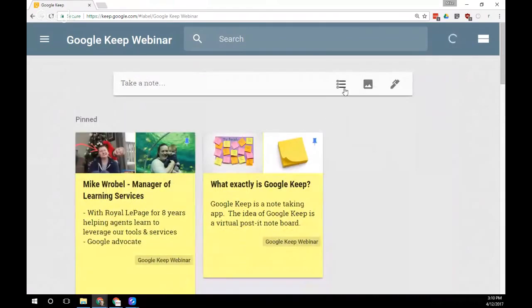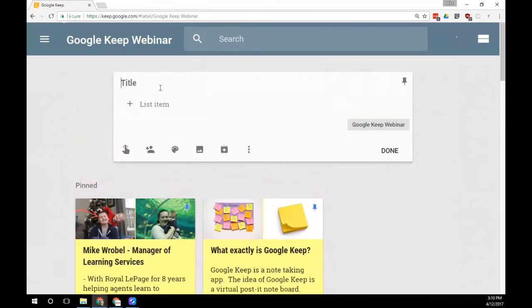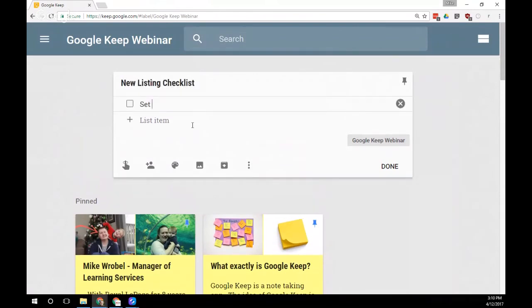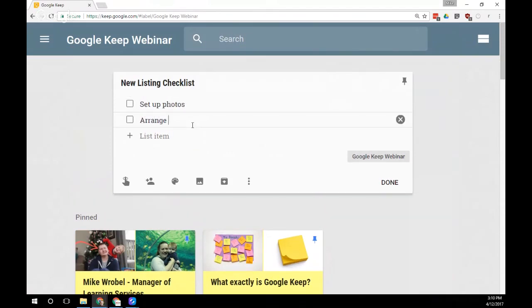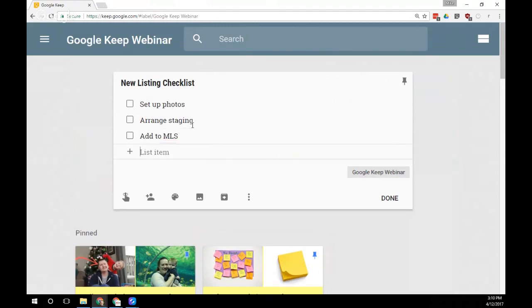The cool thing that I can do with Google Keep is I can also create a list. So let's go here and click the list option. And from here, I could say new listing checklist. And let's imagine this is a list for when I get a new listing: set up photos, arrange staging, add to MLS, and so on. So whenever I get a new listing, I can set up this checklist and have it all ready to go.